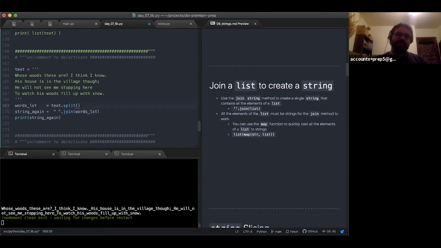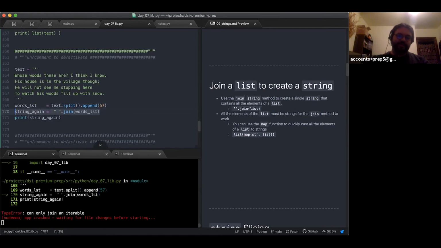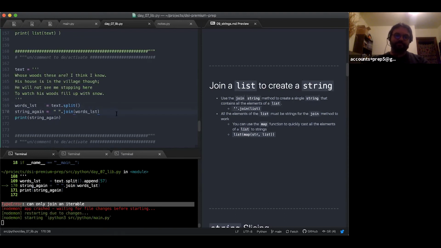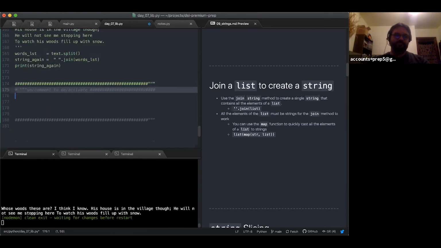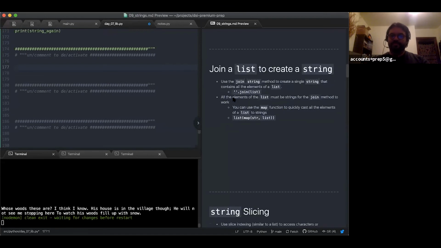So if we dot append 57, an integer on this, we're going to get an error when we try to run join. So it'll say type error, can only join an iterable. Cool. So that's split and join.